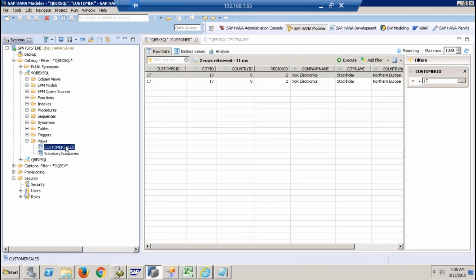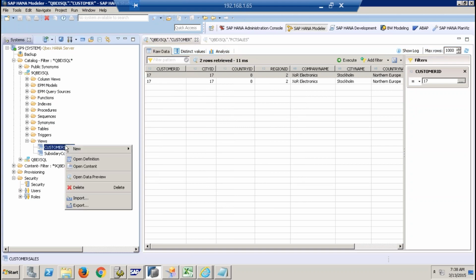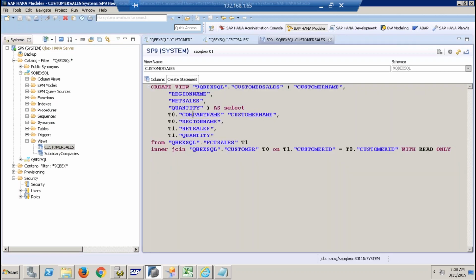Okay, this is my view. So if we just try to see the content of this view, I get to see customer name, region name, net sales and quantity, which has been projected. I can also see the SQL definition of it after creating. If I go to open definition, I can see the SQL that is found. Look at this, inner join. After the view has been created either with UI or something, I can also see in the definition the SQL statement that is found in the backend.